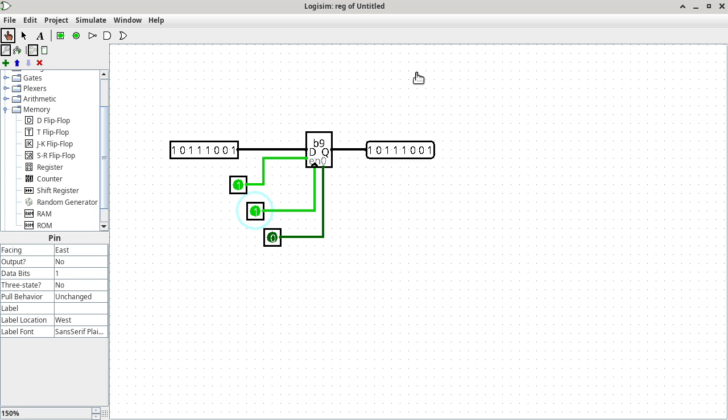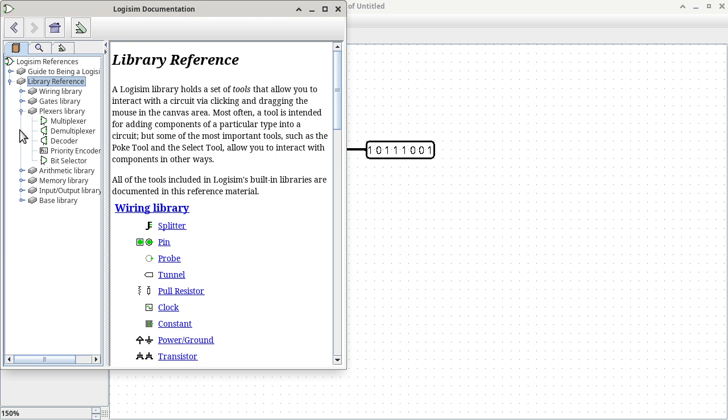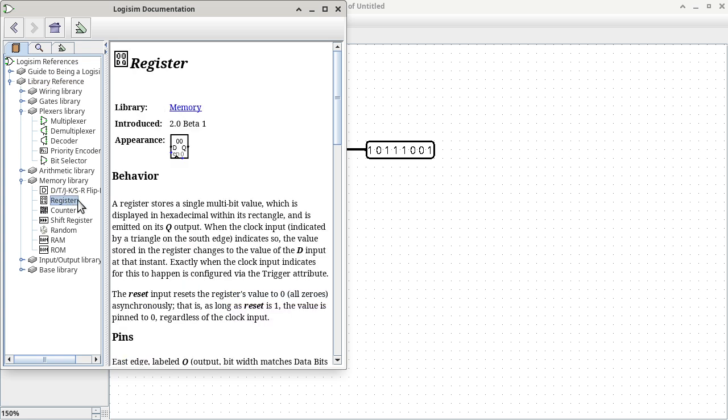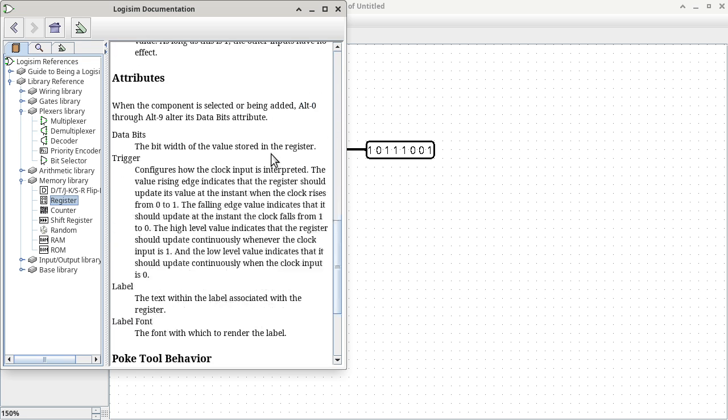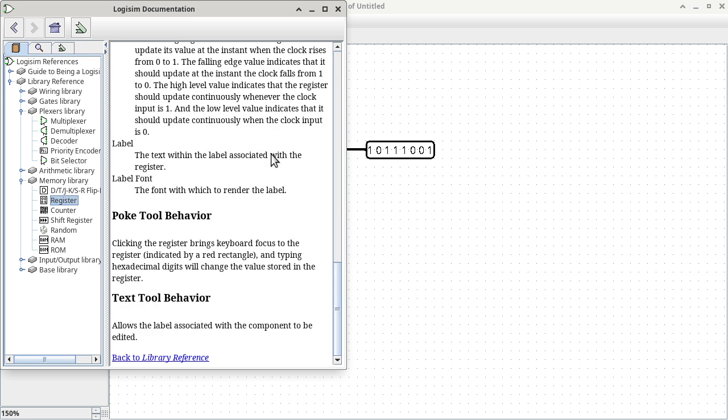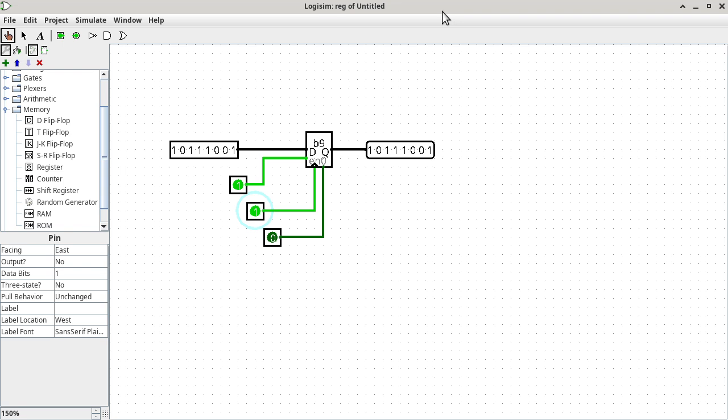Okay, so getting back to this one, the next question is, can we find built-in help for registers? The answer is yes. So you go to the same library reference, and then you go to memory this time, and then you go to register, not shift register, just simple register. And that basically describes what I just talked about, but this is all written, which means you can read it over and over again, as opposed to trying to remember what I said and jot down all the notes at the same time.